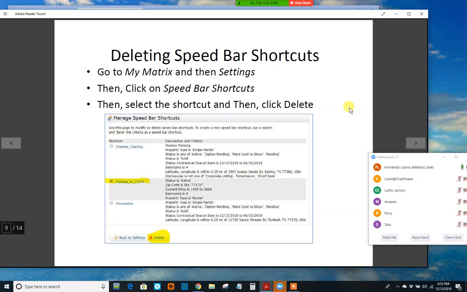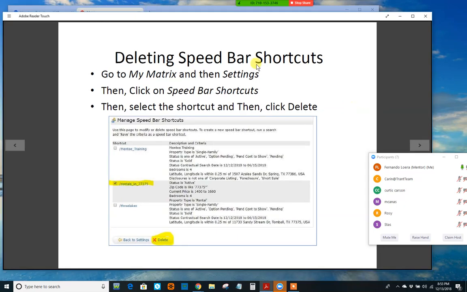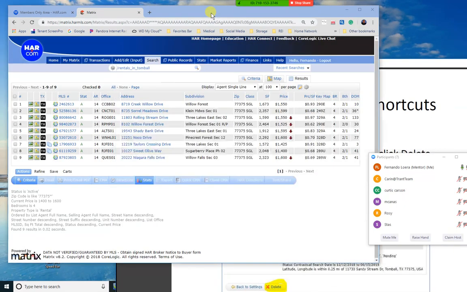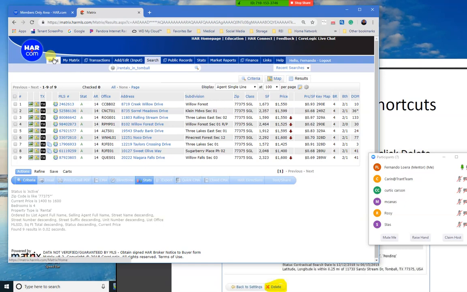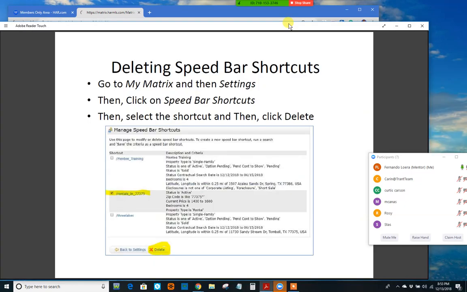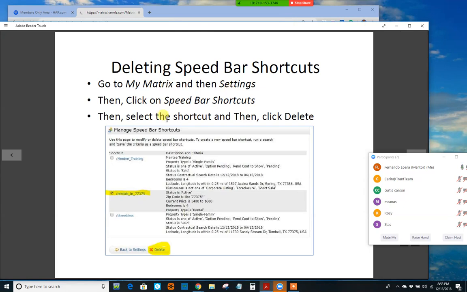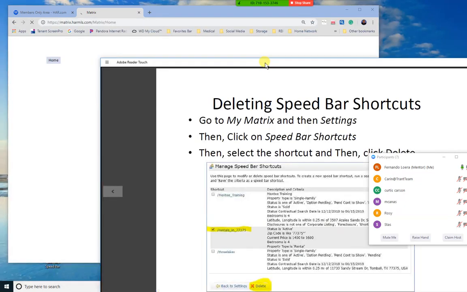Okay, so last question of the speed bar is, okay, Fernando, I know how to create them. How do I delete them? Is there a delete button somewhere? How do I do that? So deleting the speed bar shortcuts, the way you do it is you go to My Matrix and then Settings, and then click on the speed bar shortcuts, and then select the shortcut itself. So let's go ahead and do that.